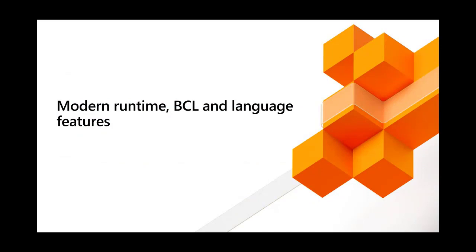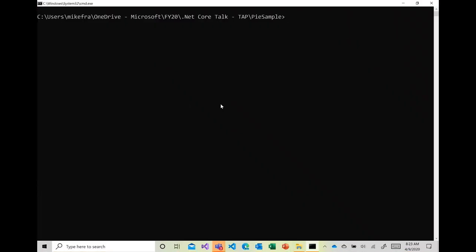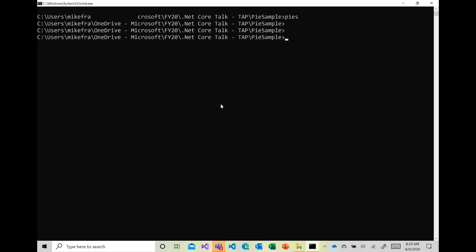So to give you an example, one of the things that I mentioned is the performance improvements with .NET Core 3. So I'm going to go over here to my demo desktop. I have an app here called PySample. It is a WinForms app, just a plain vanilla WinForms app, and what it does is it enumerates files.